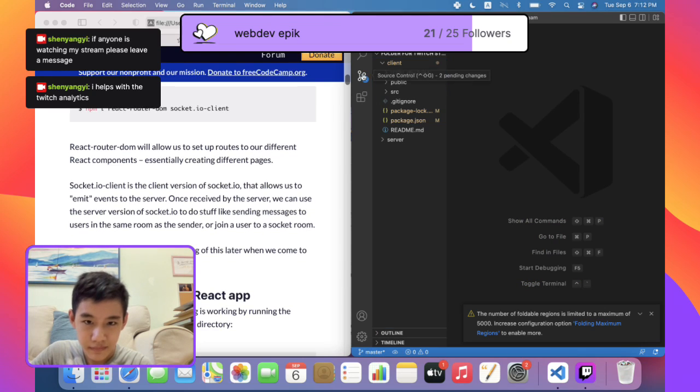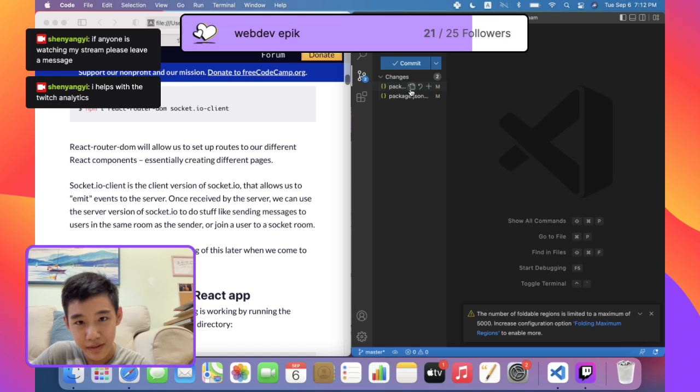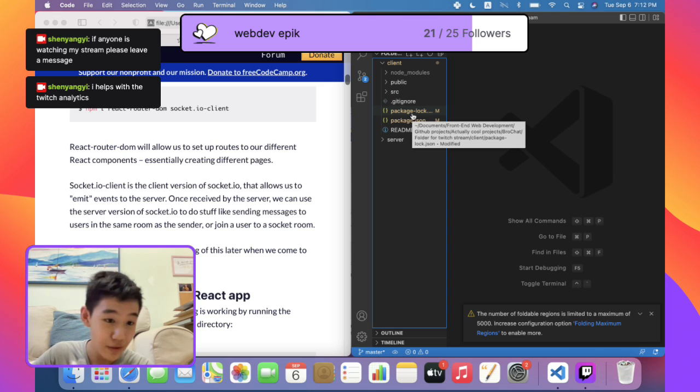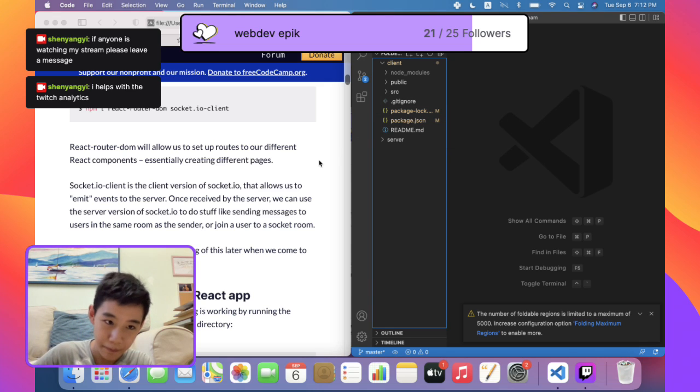Alright, I actually don't understand what's happening here, so I'm feeling a little bit insecure, but it's fine. I'll fix that later. My motto is fine until it isn't. So let's go on with this thing. Socket.io-client is a client version of Socket.io that allows us to emit events to a server. So that's how you're gonna send your text message to the server, which will then display it to everybody else, and then everybody else's text messages get sent to you.